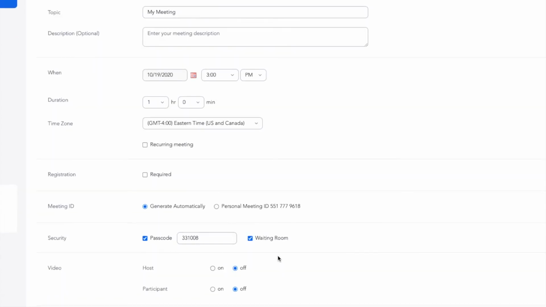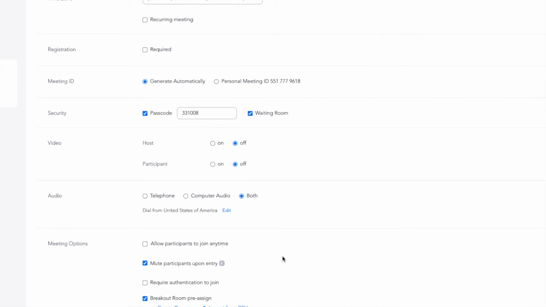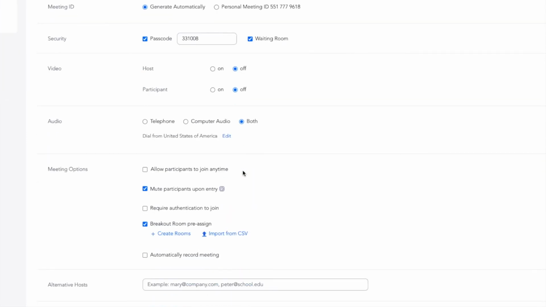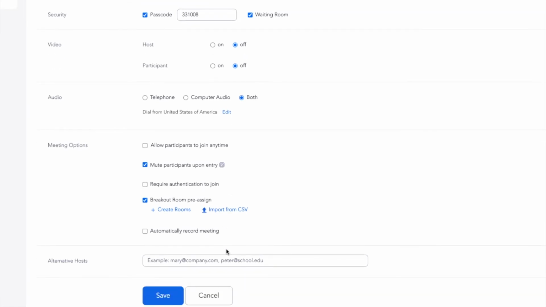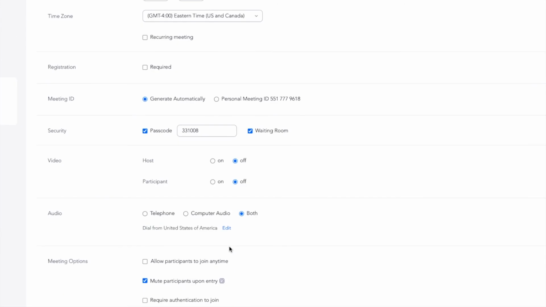All right, so that just about handles it for scheduling a meeting. Let's review. Remember, you will have to decide if you're going to be using a passcode for your session and if you're going to use the waiting room option. Under the meeting options, you're going to want to decide if you're going to mute upon entry, or create your breakout rooms, or automatically record your meeting. And again, do you want to have an alternative host? Those are some of the key highlights, things that you want to think about as you plan your meeting.